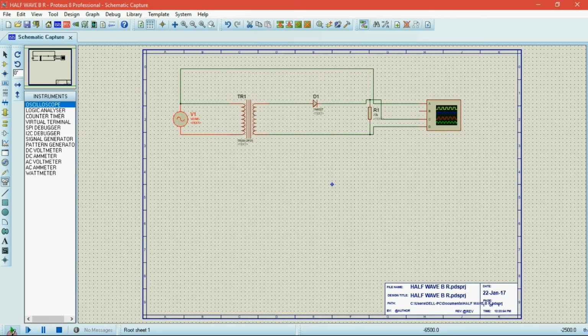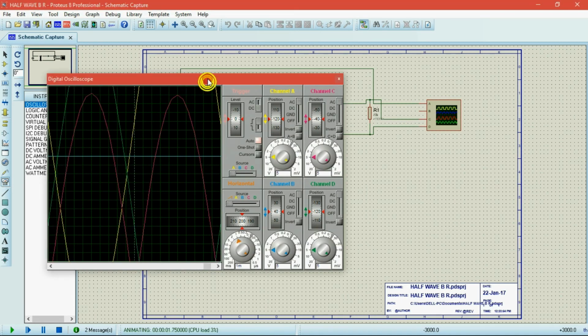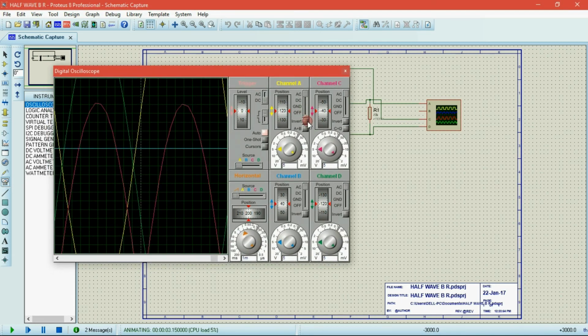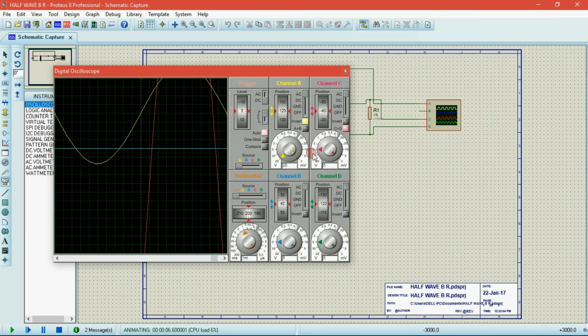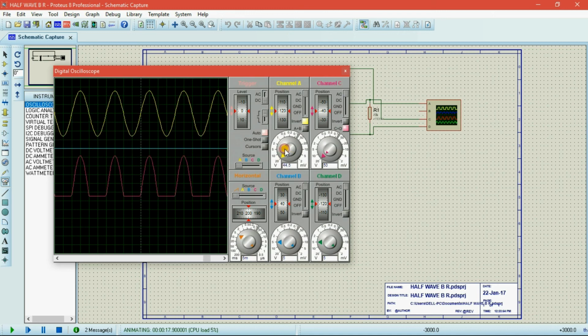Click on the play button at the bottom left. Now the simulation is turned on and you can see the waveform in the oscilloscope. Just press C+D to see the waveform across the resistor R. Adjust the voltage and frequency knobs in the oscilloscope to get a suitable waveform. And here it is. To stop the simulation, press the stop button at the bottom.